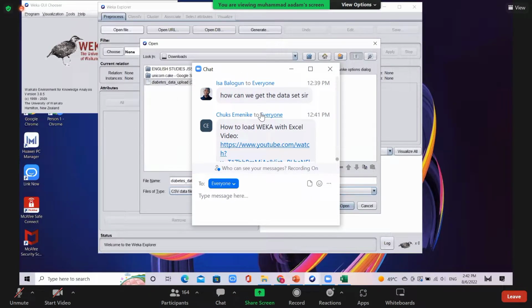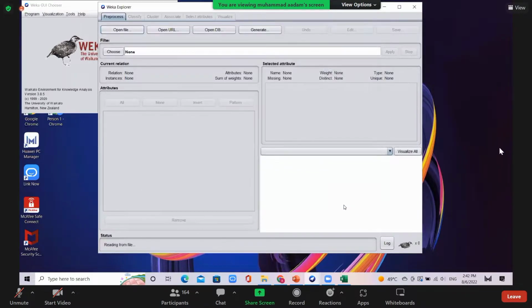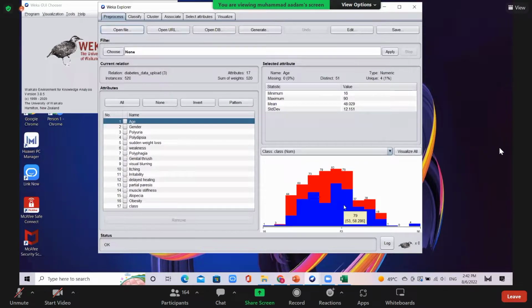You can see this is the data set. This is the data I'm looking for. Just click it and open. You can see my data is in WEKA now. So these are your attributes already imported for you. You can see nice visualization here. You can click it and you can see the analysis.